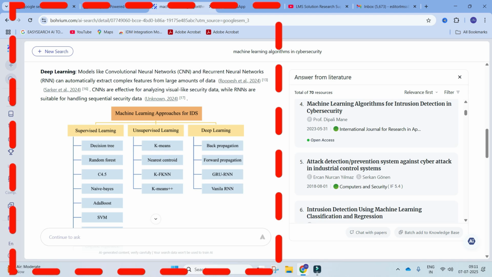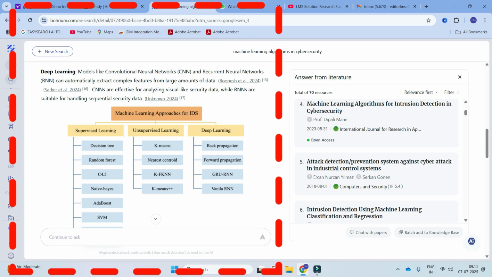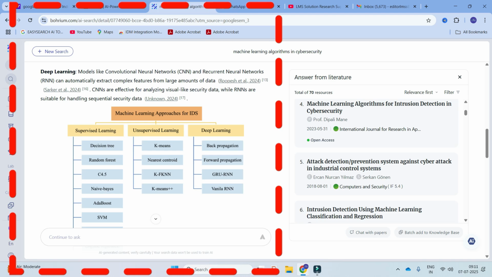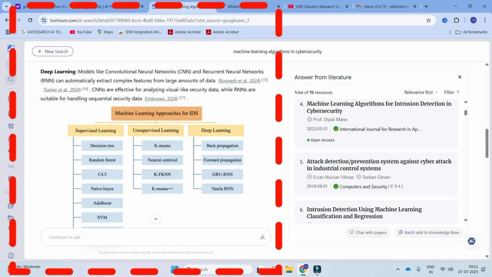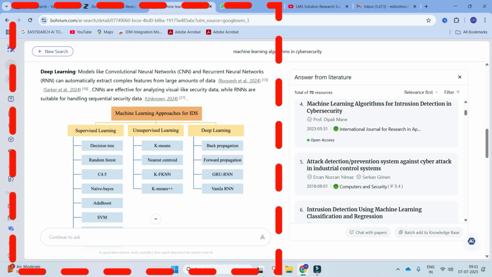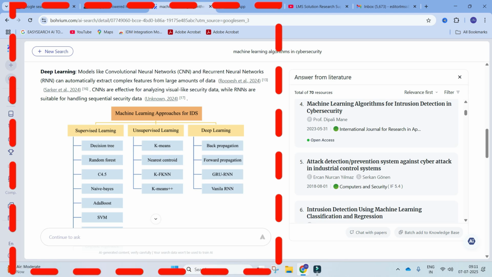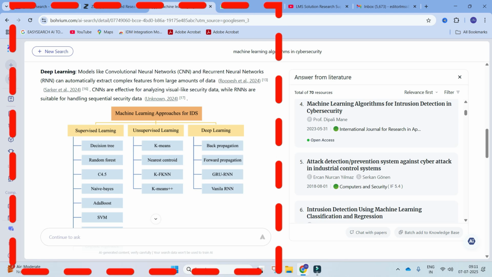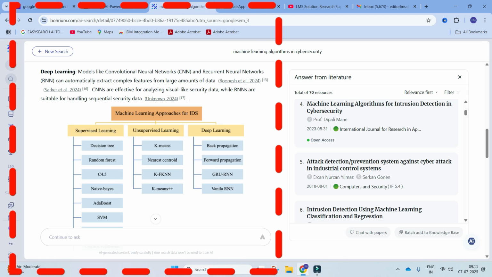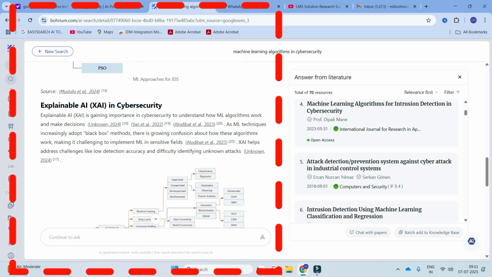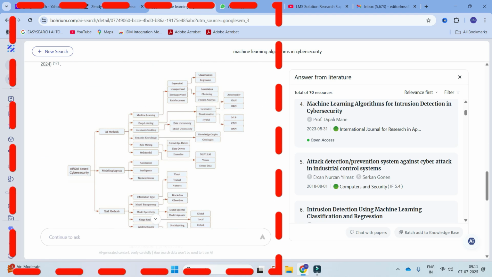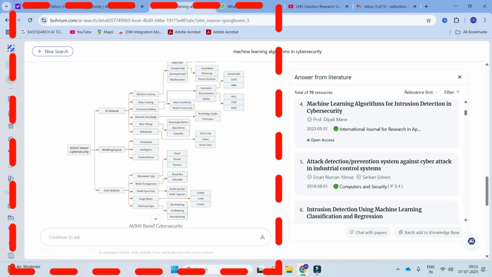a perfect paper. Rather than downloading the papers and searching for them for your research paper writing, you can use this kind of option. It will analyze every reference paper and different kinds of resources, and it will give you a perfect picture to be drawn in your research paper also. This is the picture here, machine learning approaches for IDS. Next, explainable AI in cyber security. For that also it is giving some pictures here.